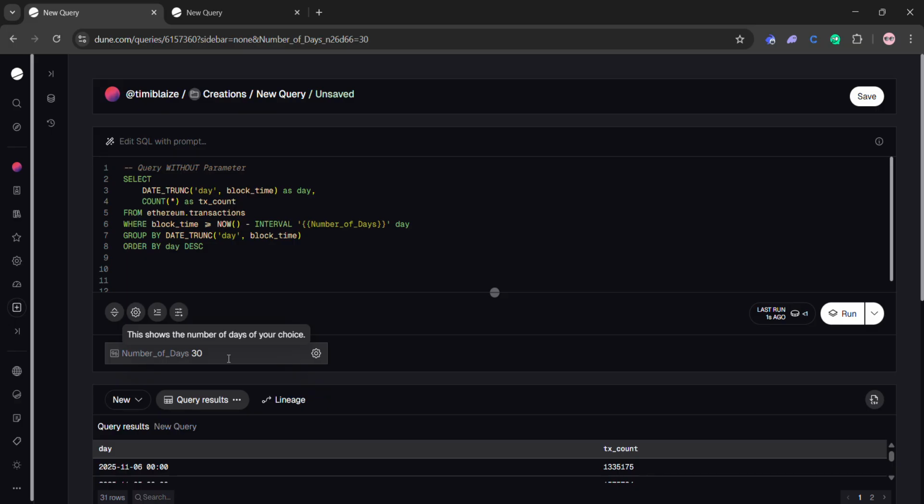The number of days you want to filter for, the number of days you need information for. So this gives you context. It helps you understand what the parameter does a lot more. That is why, as a blockchain analyst, you have to help your user understand the information you're trying to pass across.